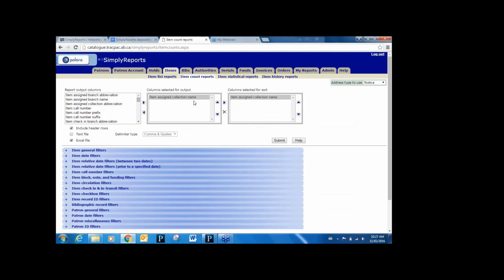This might seem silly since there's only one column, but when you're in a count report, if you don't organize it by the column in the center, it will organize it by number. So if you want it in alphabetical order, you would want to make sure you move the column over for sort. If you want it by numerical order, then you don't move this over and it'll show you the most popular collections, the ones that have the most items added in that particular date range.